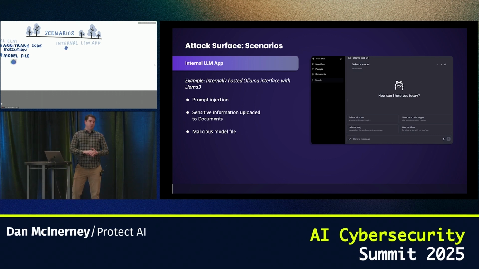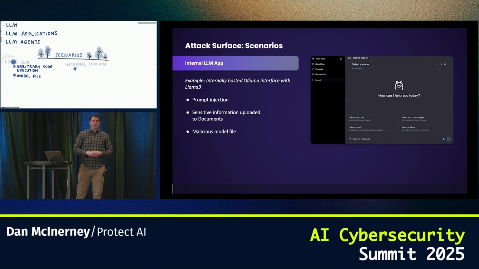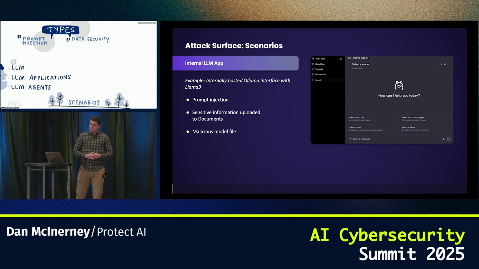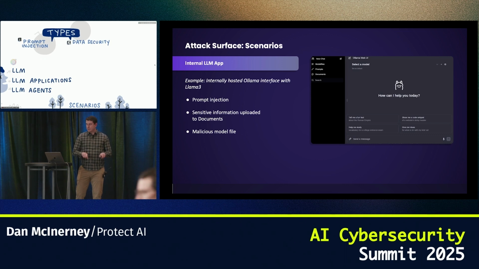Well, if you're exposing it to the network of employees, the attack surface is still not that huge, because you're exposing it to trusted people. You're trusting these people not to cause malicious harm. But there's still a couple of issues. The biggest checkboxes for defenders: prompt injection, sensitive information uploaded in the documents, and malicious model file, as usual.